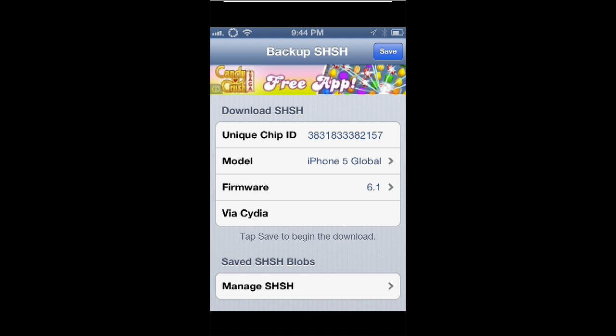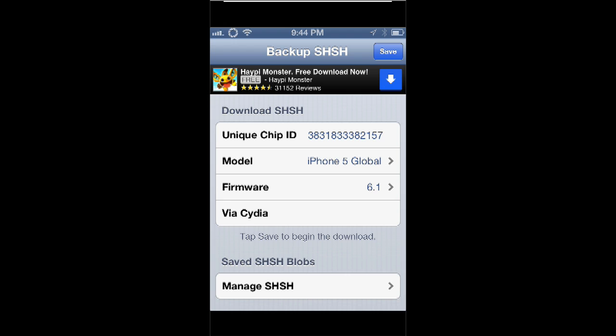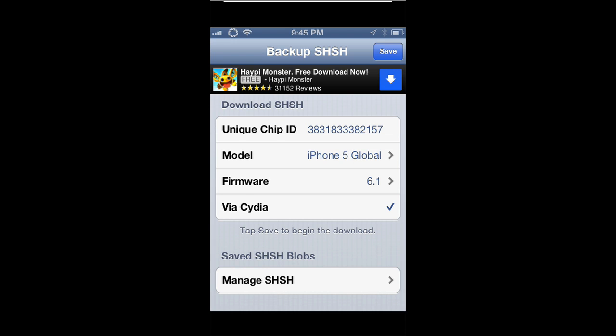All right, iSHSHit. That's a mouthful, but anyway, iSHSHit is, I think, the easiest way to save your SHSH blobs via Cydia. And basically, it's as easy as downloading this app, and I believe it's free. I'm pretty sure it's free. Downloading this app, and then you just click via Cydia, see it, checked it, and just click save.